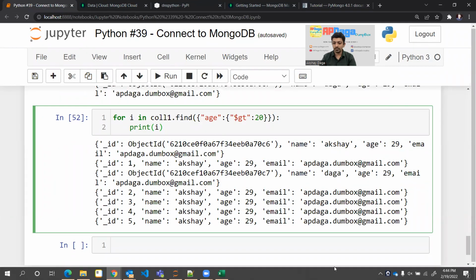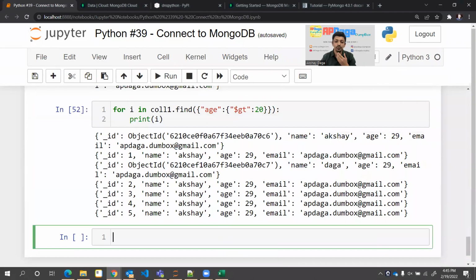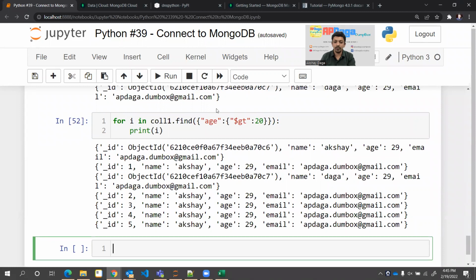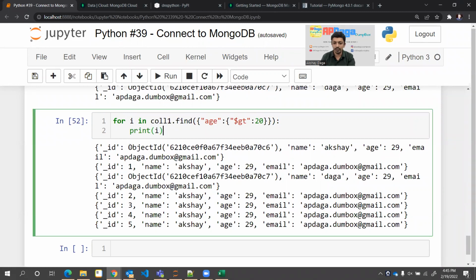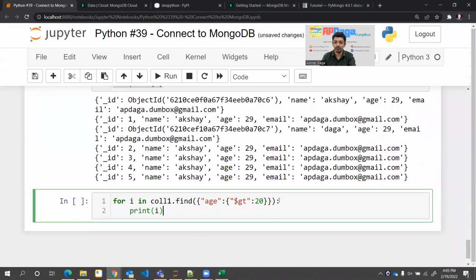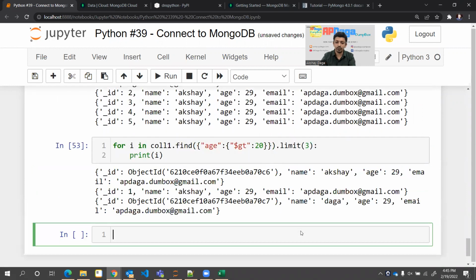Then what is the next operation I can show you? Okay, so I'll show you. There is a limit function, right, in SQL. So right now it is returning so many lines. If I want to do the limit operation, here after find, I can write dot limit and pass some value. Let's say I want only 3 records. So it will give me only the top 3 records. Okay, so in this way you can do the limit operation.